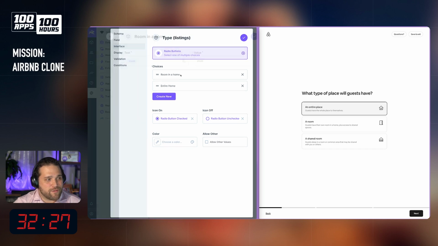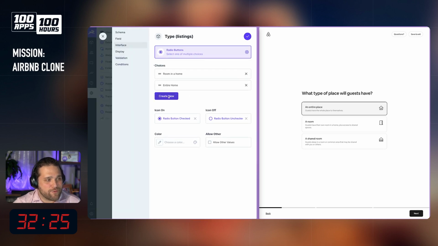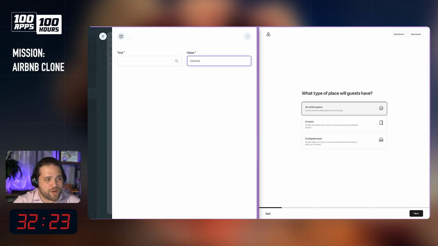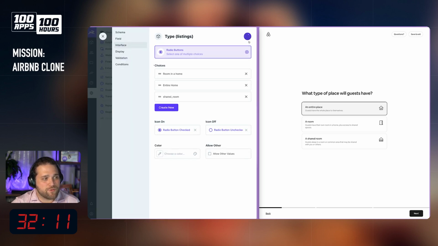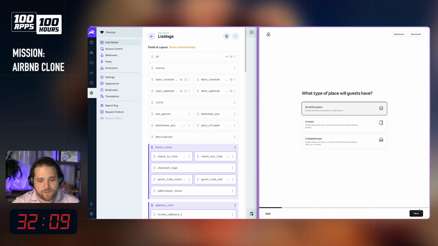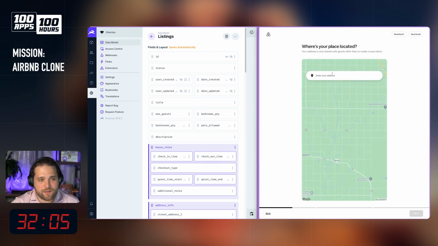A room, and then we have shared room. So again, we'll do that $T and a colon. That allows us to store that as a translatable string. Great. This is going to be the entire place.